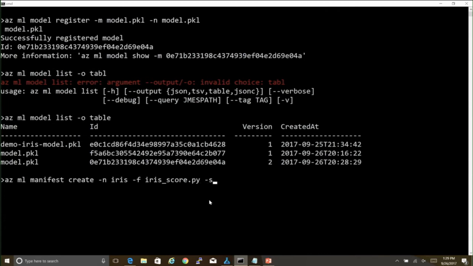So I have my score file, my schema file, my runtime information. Am I missing anything, Jakub? I think I have it. Well, yeah, my model, the registered model. Right.